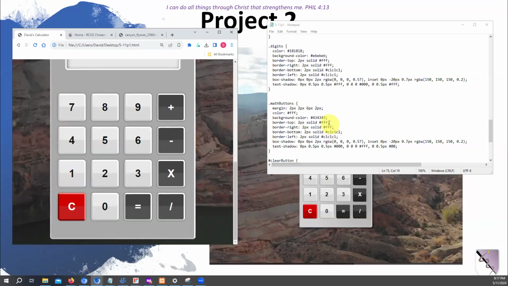Let's do gray for the top. And then for the right, let's also do gray. And then for the bottom and left, let's also do gray, but a darker gray, 181818, and then 181818. Now let's look at that. Very good. That looks a lot better.